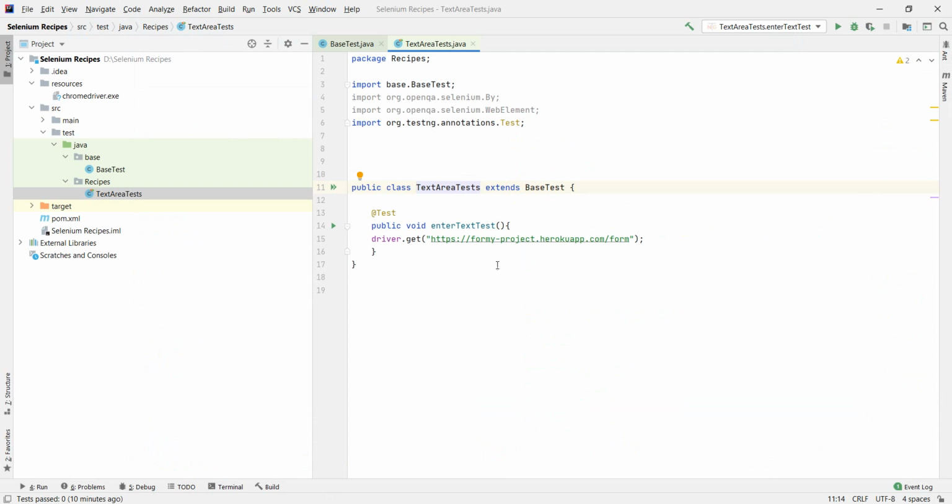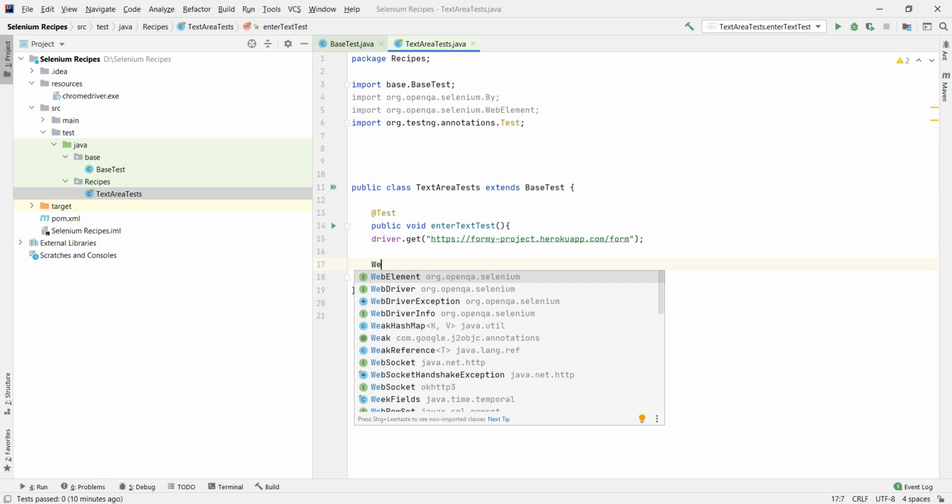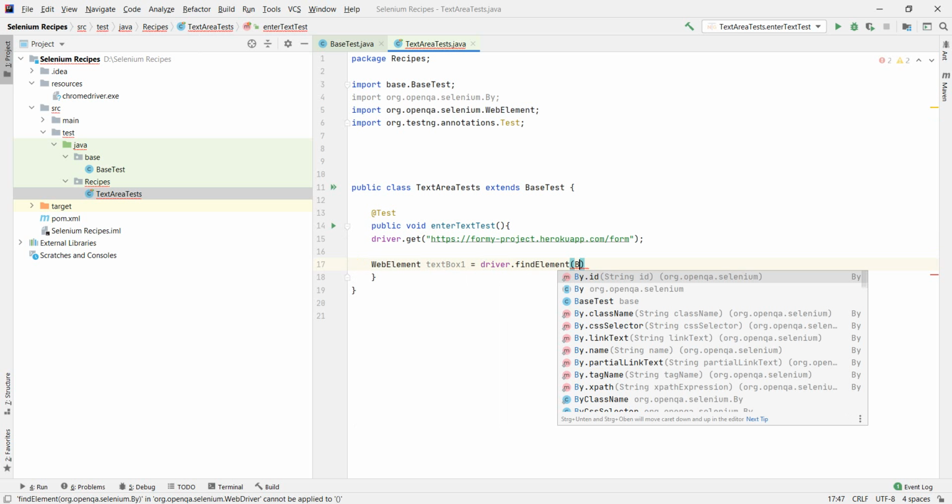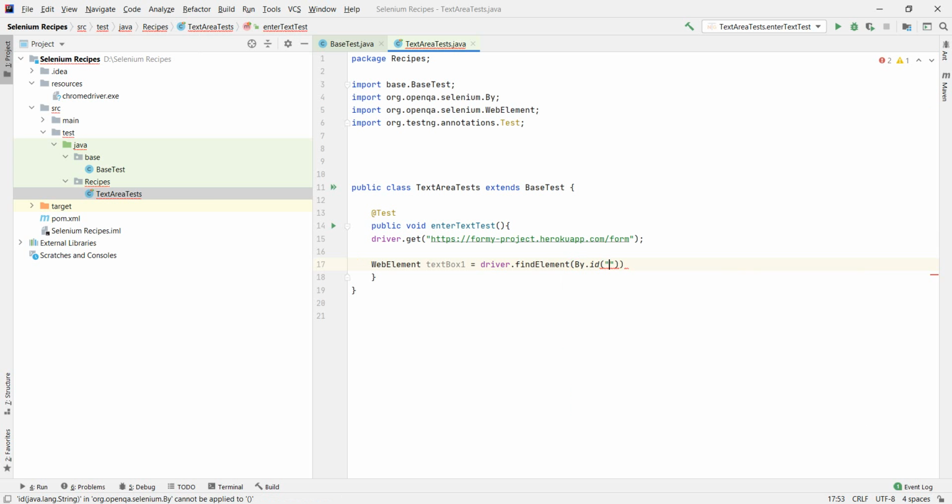So we go to IntelliJ and we will first create a web element. Let's give it the name text box 1, and we're going to do driver find element and capital B By ID. And here we're going to enter our ID, and let's see if this gives us any errors.